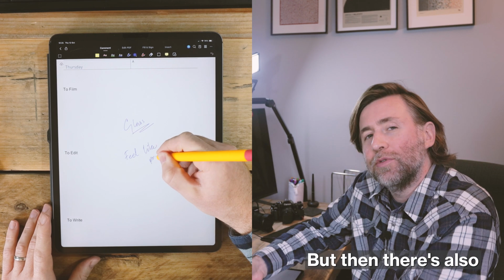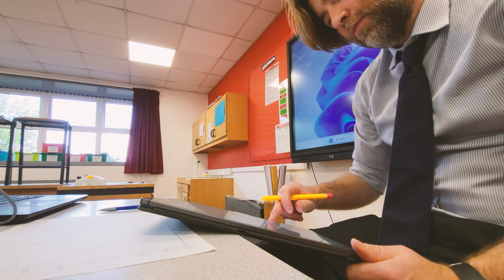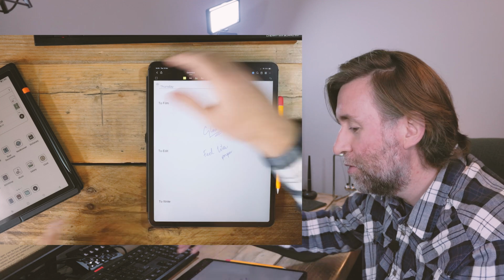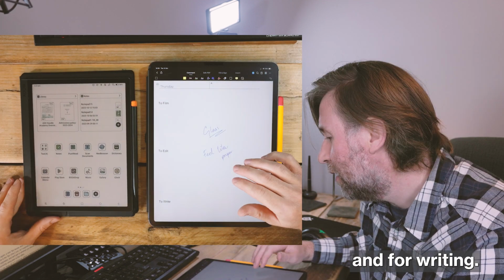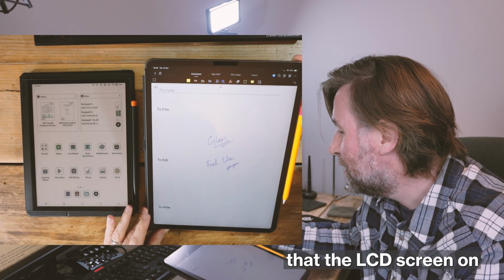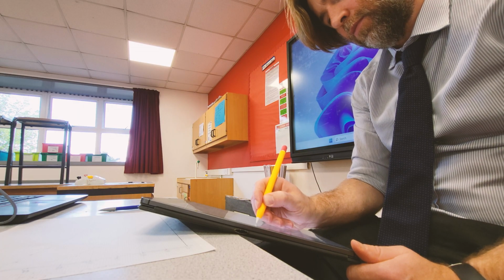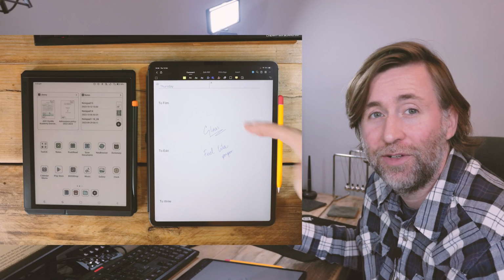But then there's also the reflective nature of an e-paper screen. An iPad can't match that. It's just not the same as e-ink. And so for me, I'm absolutely converted to e-ink for planning and for writing. I'm so certain of the benefits of e-ink that I can firmly say that the LCD screen on iPad is a drawback. And so far, I've been using this for a few days, by 2 weeks, and I've not really enjoyed using that LCD screen full time at work.